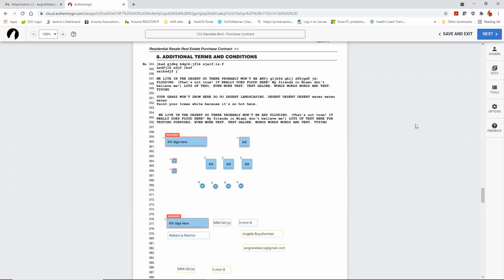So once we have all of these places added, we would just click next. If you ever wanted to stop where you were, you can save and exit and then come back into the signing and complete it later. But once we have everything ready to go, we're going to click next.